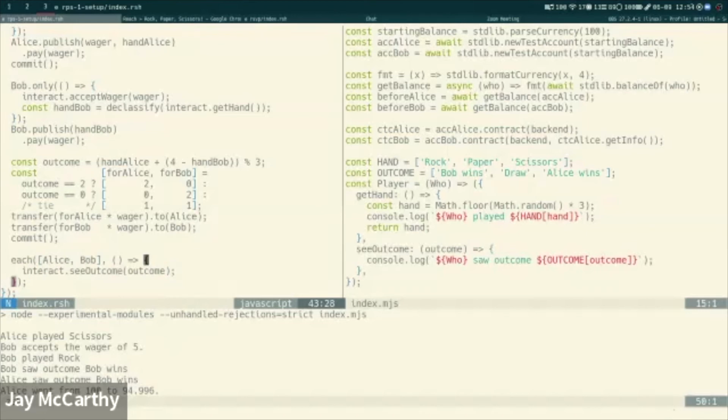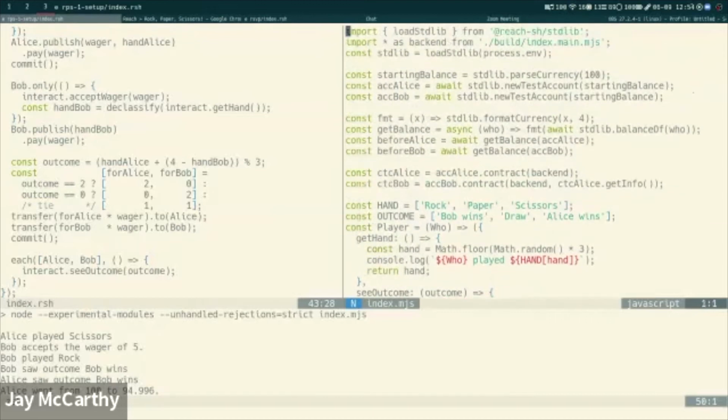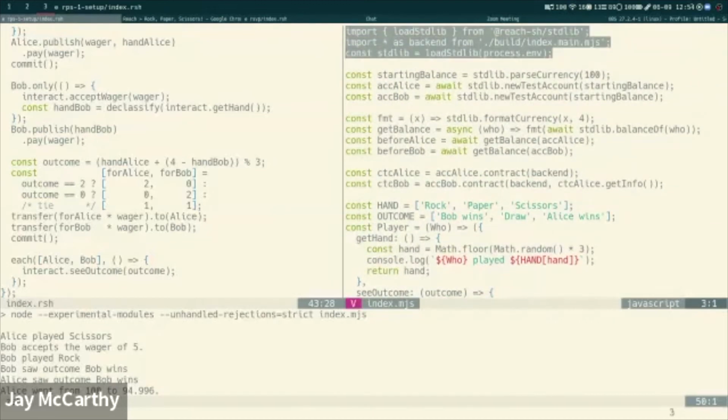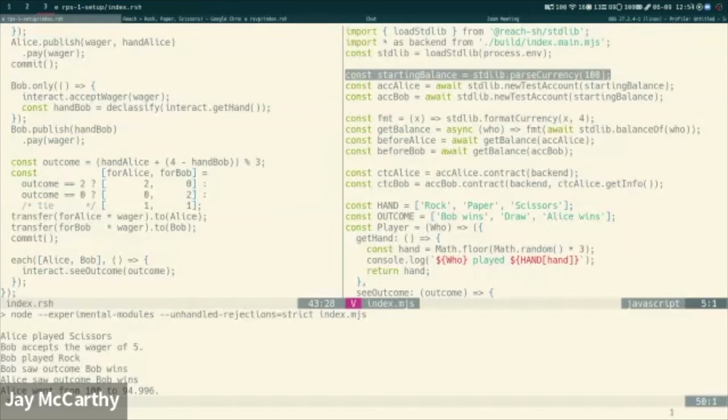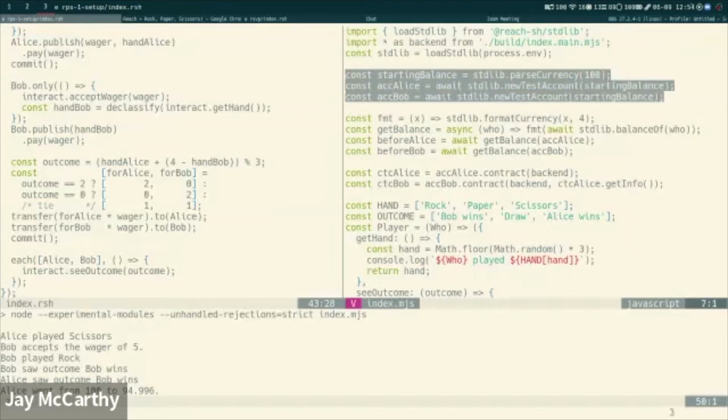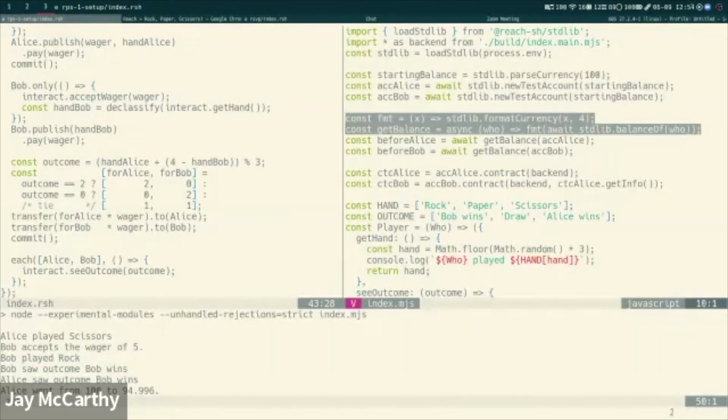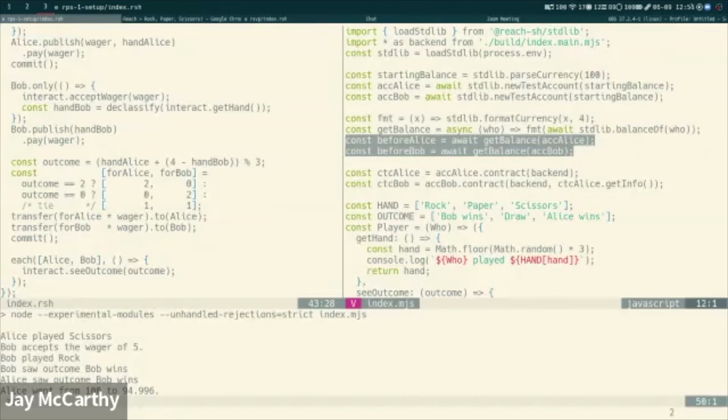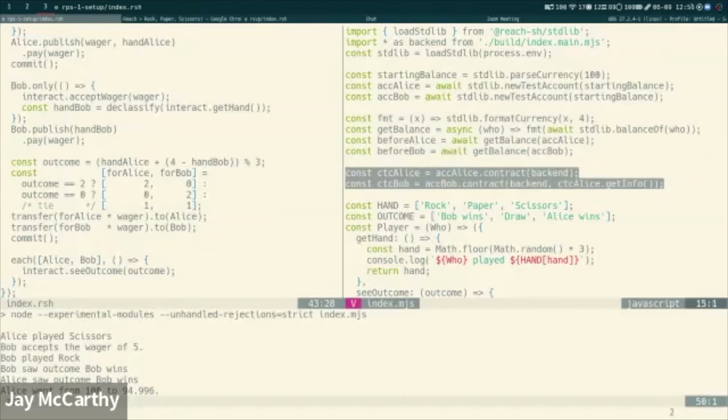Now, let's go over and look at the JavaScript code and see what happens over here. We have the same preamble where we load the standard library and load the compiled code. We have the same preamble where we create 2 test accounts. But now, before that, we define these helper functions to print out how much funds people have with a decimal point and get their balance. We figure out what the balance is for each account beforehand. Then we create those contract handles.